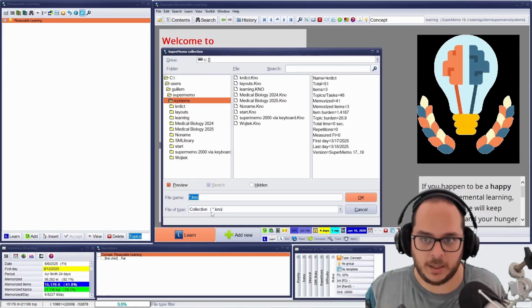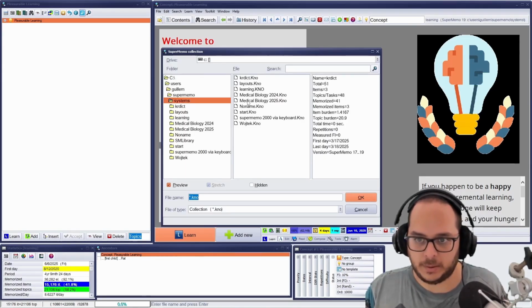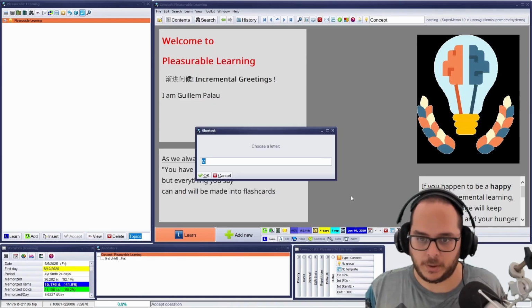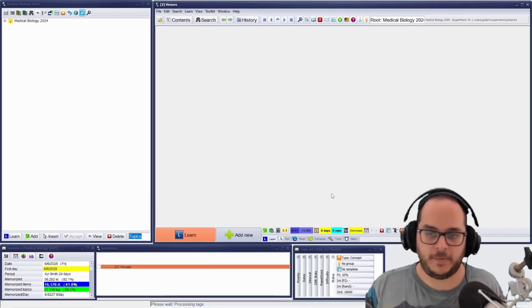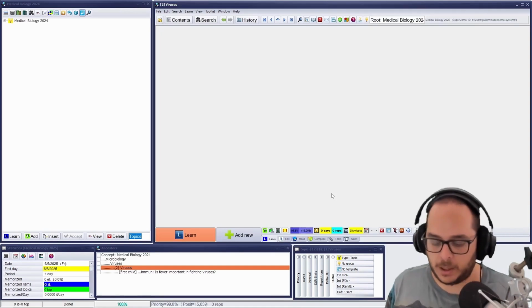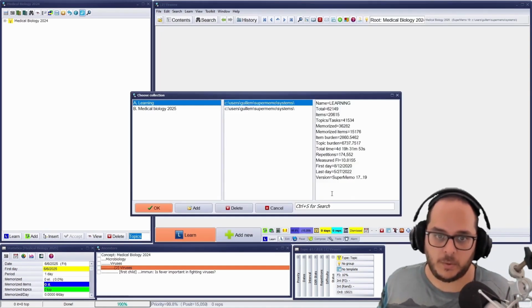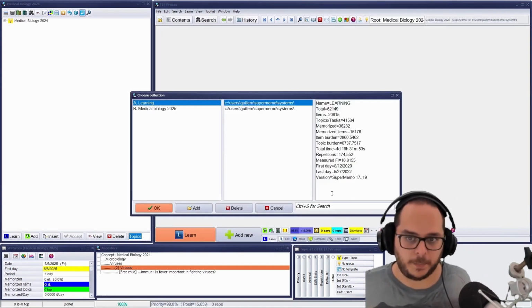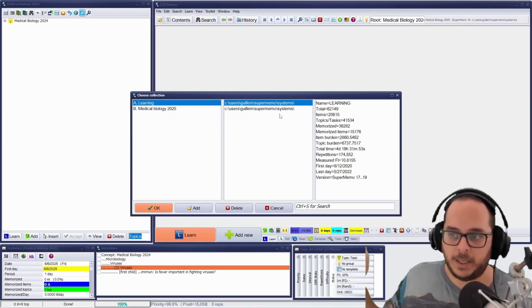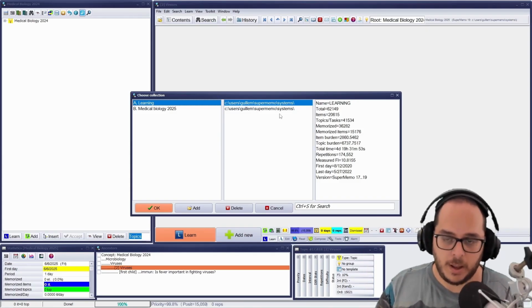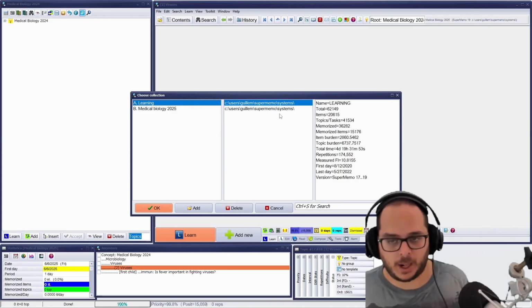So I can add here and I will add, let's say, medical biology. Here we go. And I want B for biology, even if it starts with M for medical biology. Now, if I go here, I have A and B. I also see the directory because they could be in a different place. In this case, they are in the same folder, but could be somewhere else.